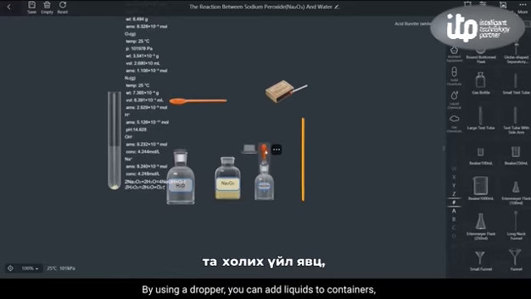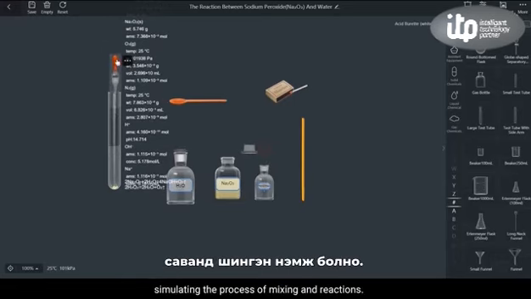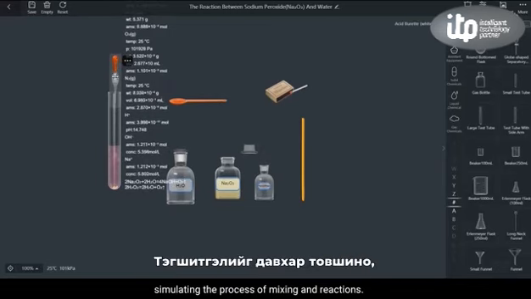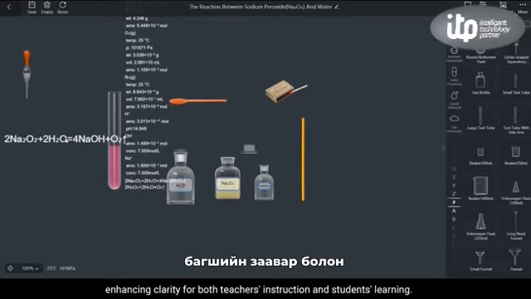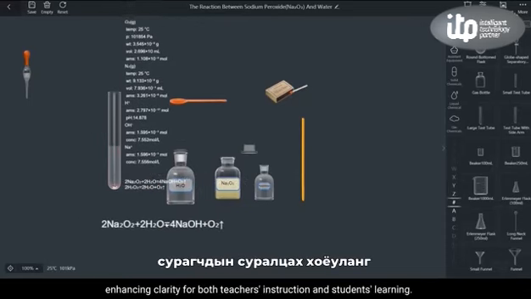By using a dropper, you can add liquids to containers, simulating the process of mixing and reactions. By double-clicking equations, you can highlight them, enhancing clarity for both teachers' instruction and students' learning.